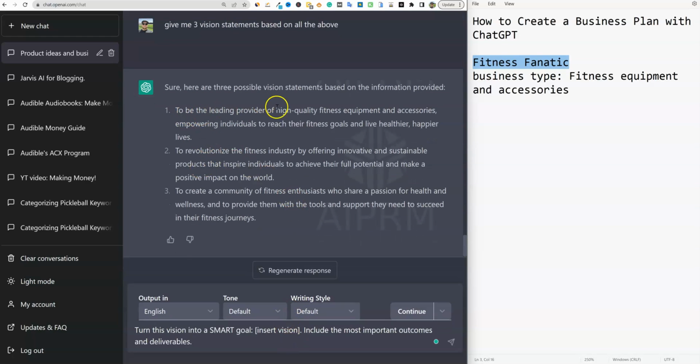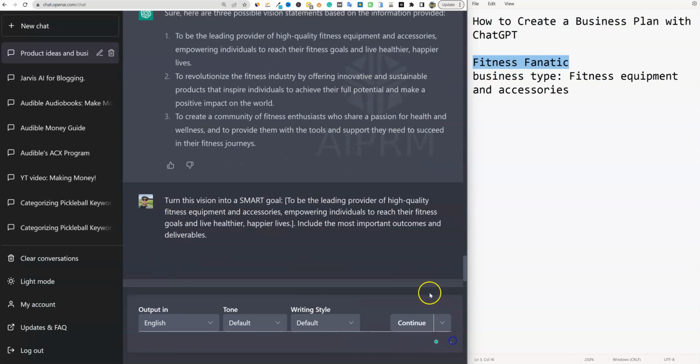And we can grab one of these. So to be the leading provider of high quality fitness equipment and accessories empowering individuals. So let's just go with that one. That sounds fine. So we're going to copy this vision, but it gave us some really nice visions. And then we're going to plug this in right here inside the brackets. And we're going to push enter.